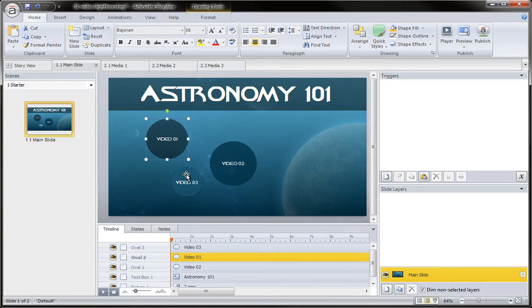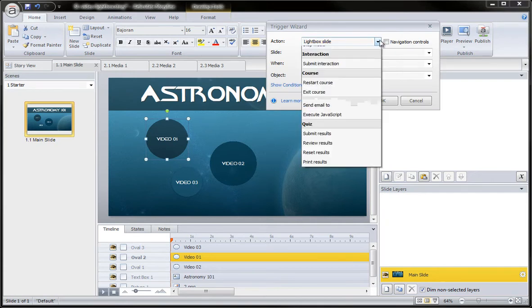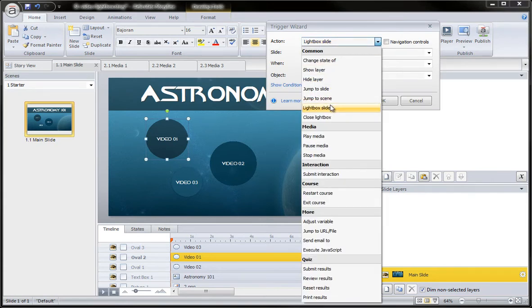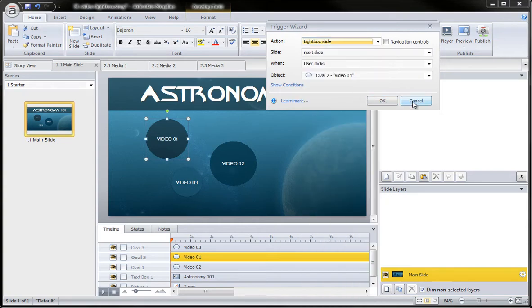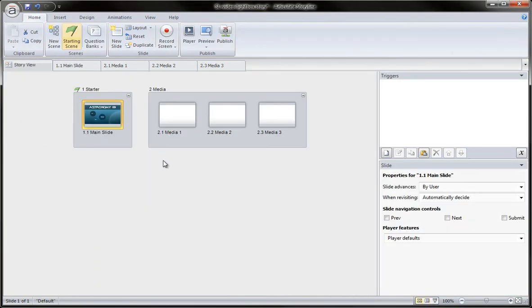Now, the way the lightboxing feature works in Storyline, we're not actually lightboxing the video itself. If we come on over to the trigger panel, you will see that there is an action called lightbox slide. What we're actually going to do is lightbox a slide. So if I come back to story view, you'll notice I have three empty slides. Each of these slides is going to contain one of my videos.